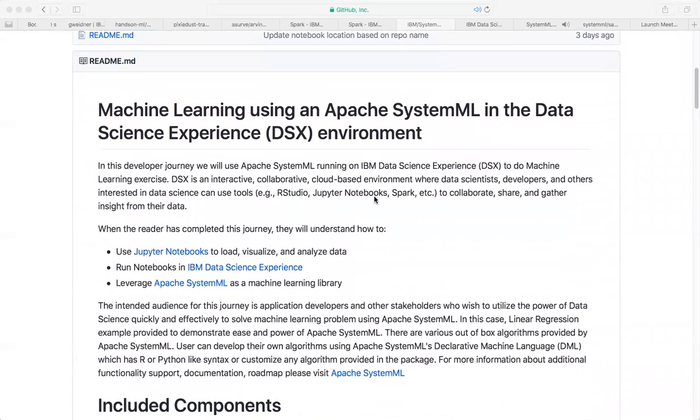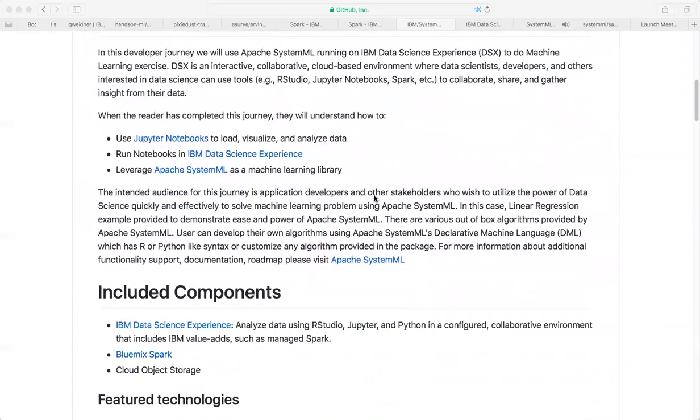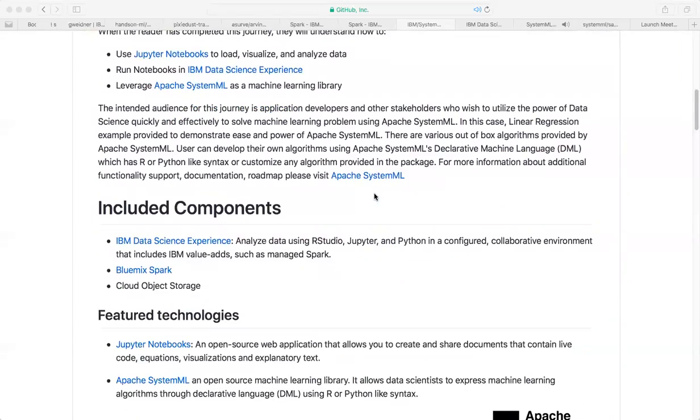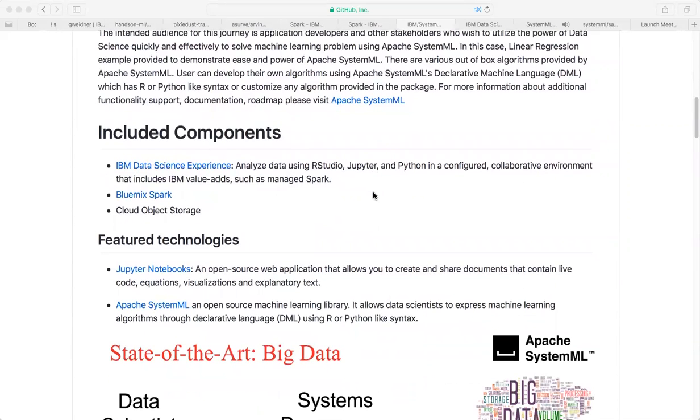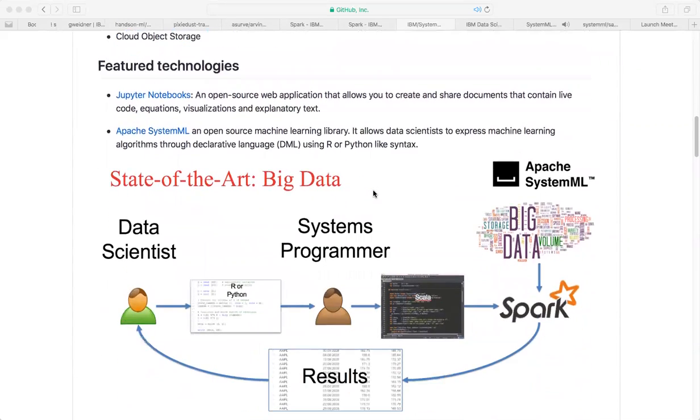It includes a Jupyter notebook, DSX, and Apache SystemML. Components included as a part of this demonstration are Bluemix Spark as well as DSX. Technology-wise, we use a Jupyter notebook and Apache SystemML here.